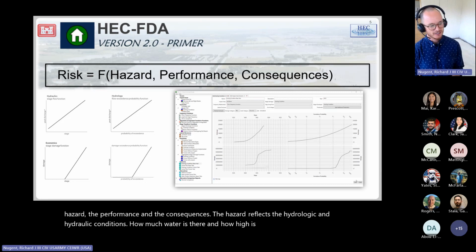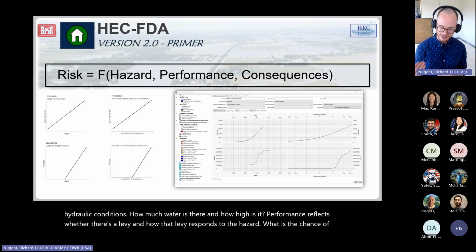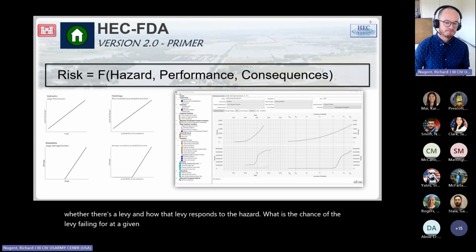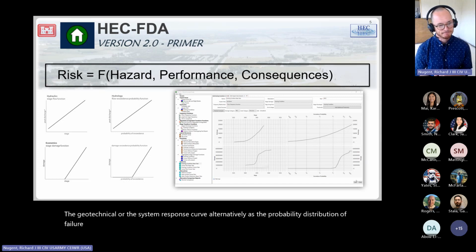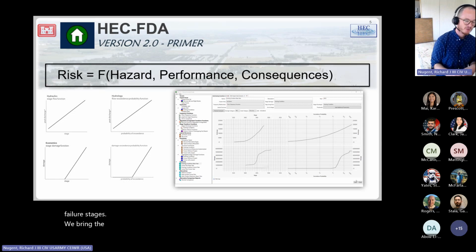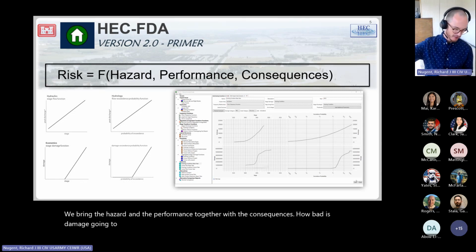Performance reflects whether there's a levee and how that levee responds to the hazard. What is the chance of the levee failing at a given stage? Or you can look at the geotechnical or the system response curve alternatively as the probability distribution of failure stages. We bring the hazard and the performance together with the consequences. How bad is damage going to be for different magnitudes of the hazard?